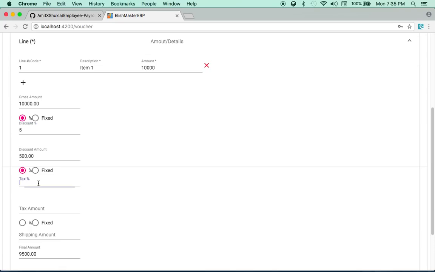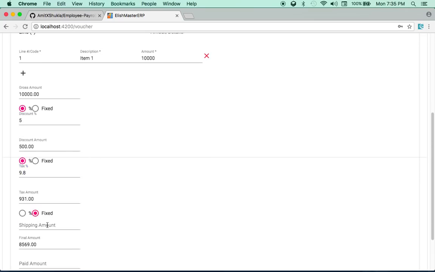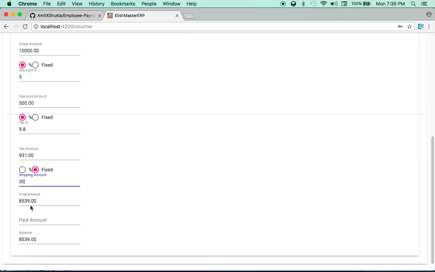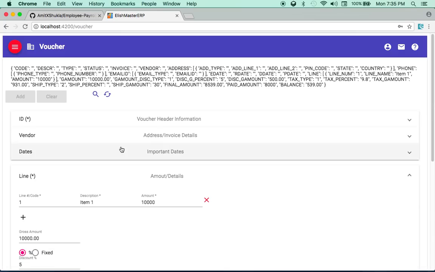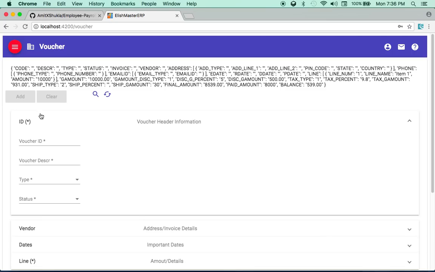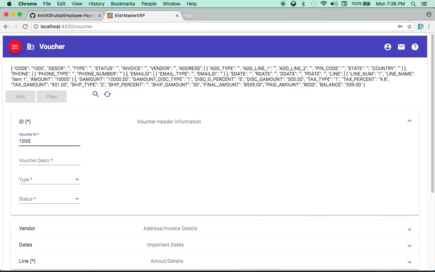Okay, you can calculate tax. Tax is 9.75, for example, 9.8. So it calculates the tax. What is the shipping amount? Shipping amount is fixed. So I'll say I charge 30 as a shipping amount. This is the final amount, and suppose I decide to pay 8,000. This is the balance. And again, it's not allowing you to add because you haven't entered anything here.